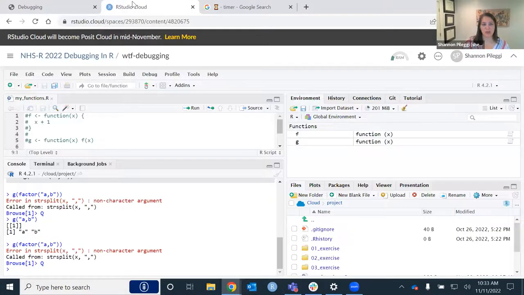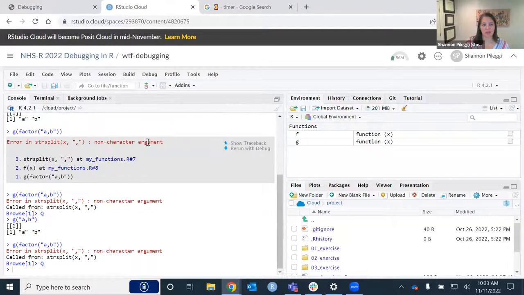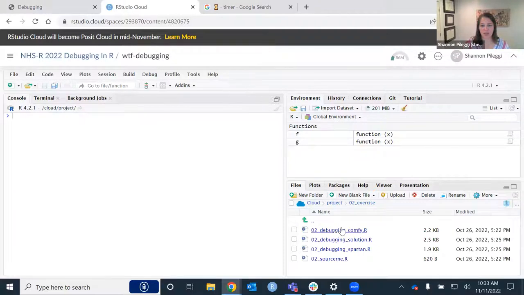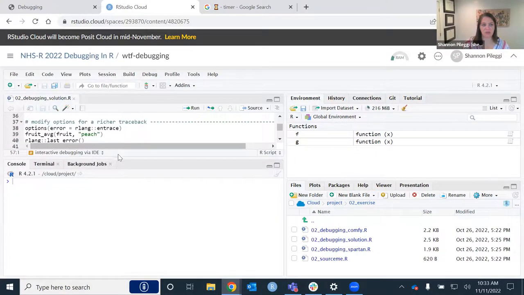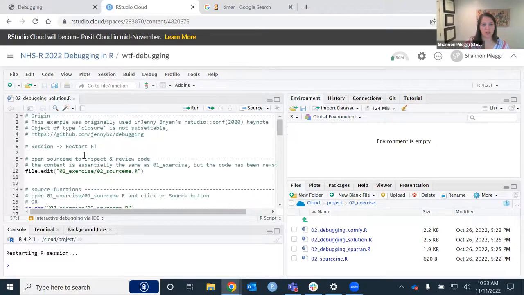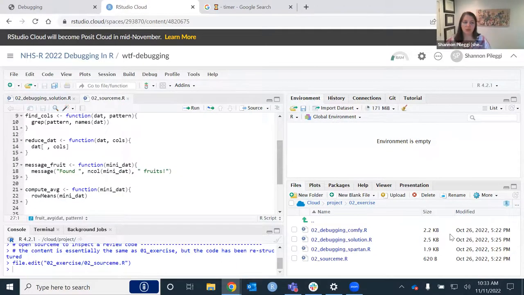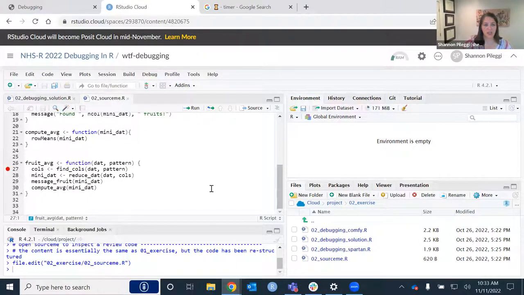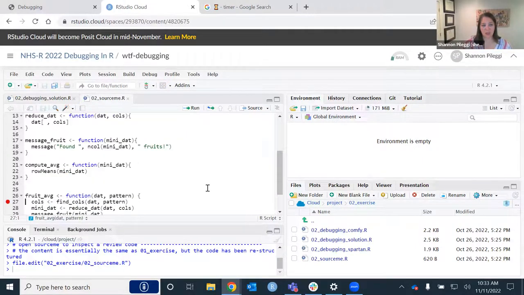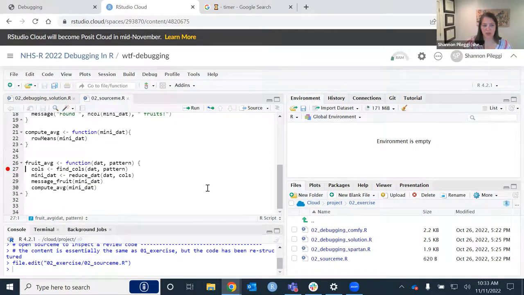Before I turn you loose in the next exercise, I want to set the stage for it a little bit. When we open up our next exercise, I'm going to open up the solution. I'm going to restart R, always important. I'm going to let you see what the source view looks like. Before, when we looked at fruit average, it was just one function. Now we have a series of very small mini functions that are composed together to retrieve the fruit average.